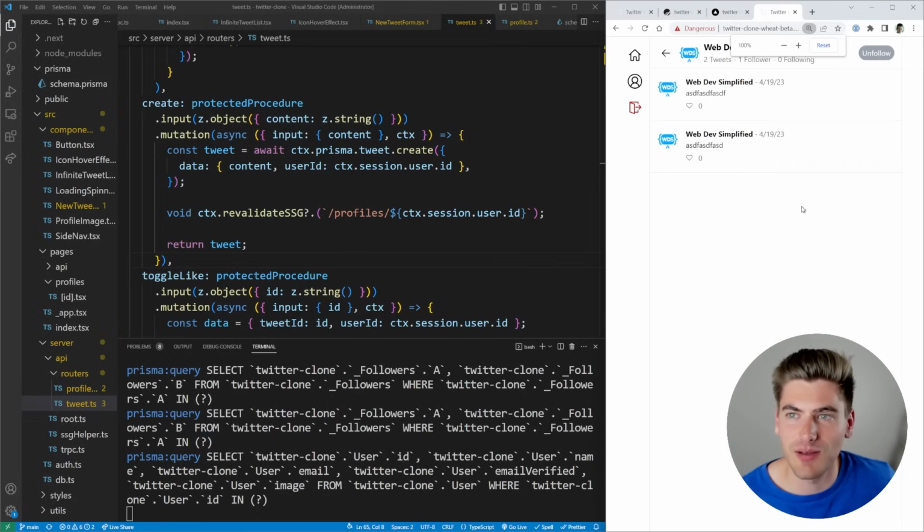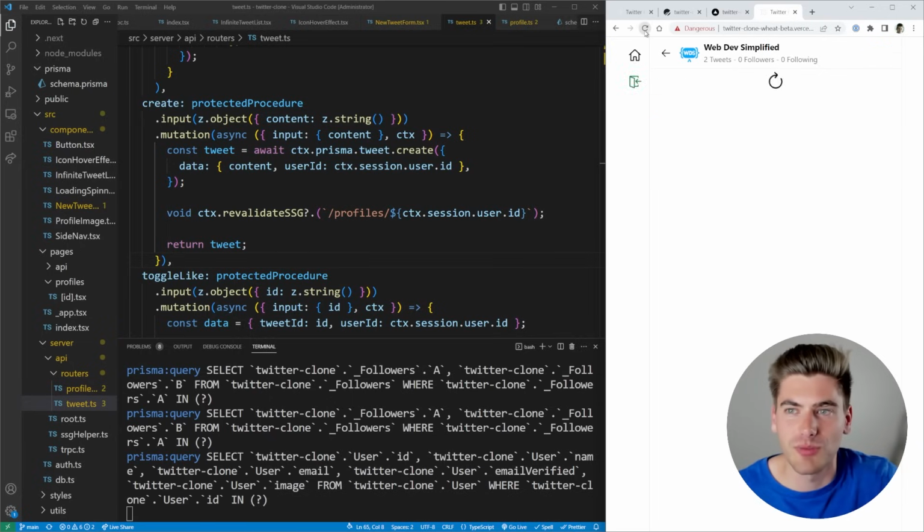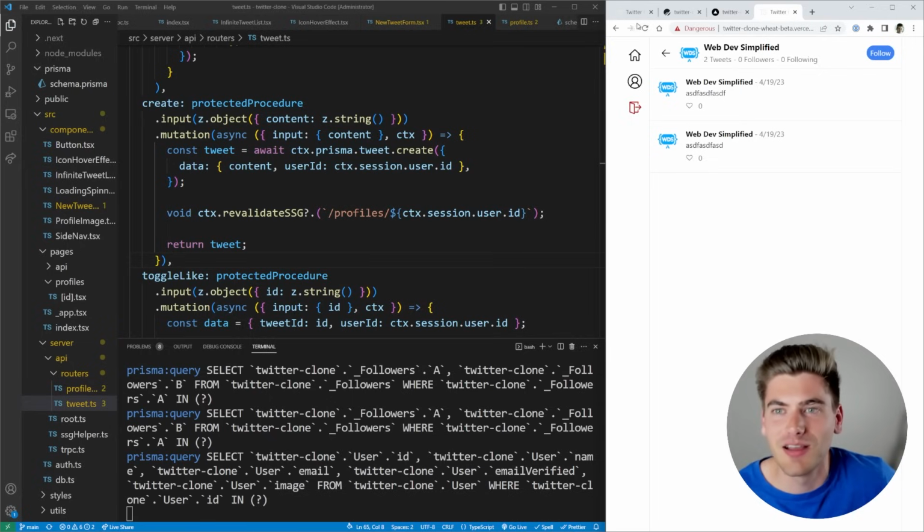So every single time that we make a change by following or unfollowing a user, it's actually making sure it gets the correct cached version. The first time you hit the page, it's going to give you the wrong version, but every other person that accesses it after that is getting the new revalidated version, which is great. And that's all it takes to create and deploy this Twitter clone.